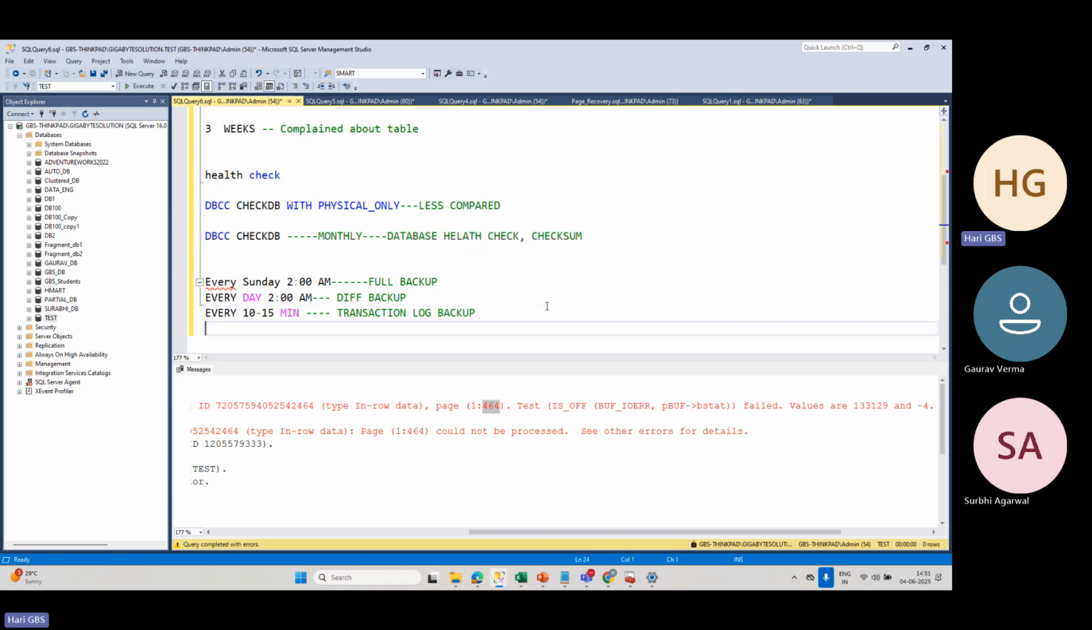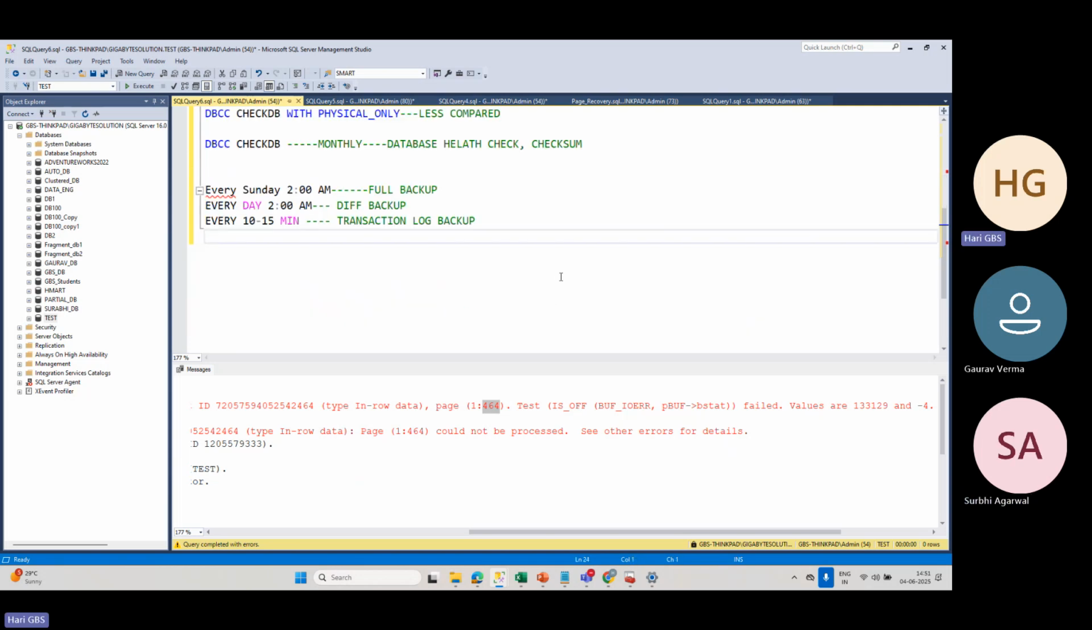Now some developer came to you and is asking that the employee table is not opening. You ran DBCC CHECKDB and came to know that page 464 is corrupted. Now what will you do? Last week you performed DBCC CHECKDB and there was no error, no page corruption. This week page 464 is corrupted.